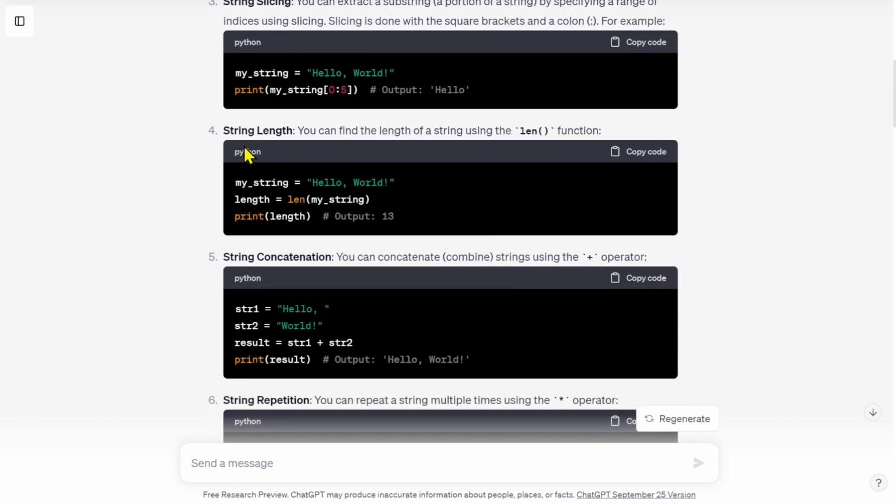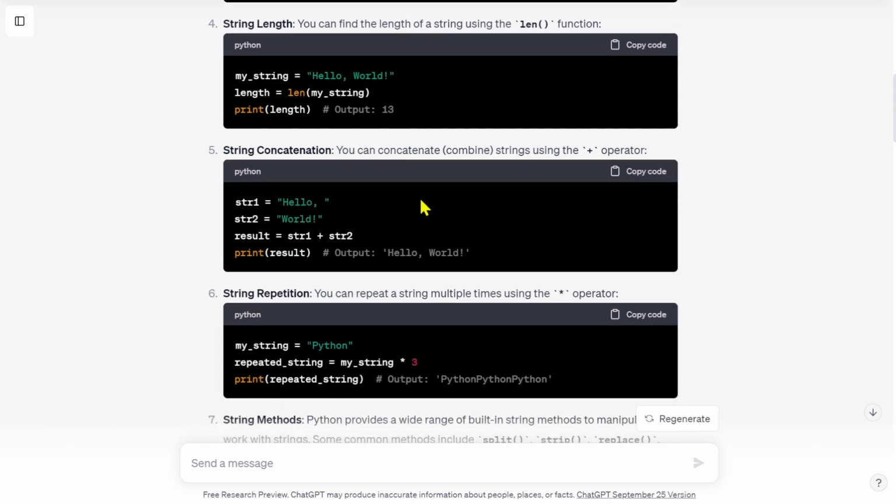Now, string length. You can find the length of a string using the len function. This is the variable, a string, and I give the variable name to the function, len of myString. When I print the length, I get the total number of characters. I will explain this in the next video. Please go through it. This is a brief introduction to strings in Python.